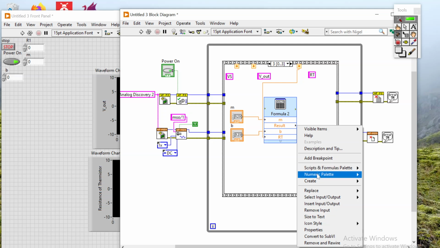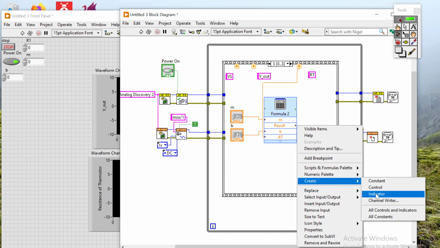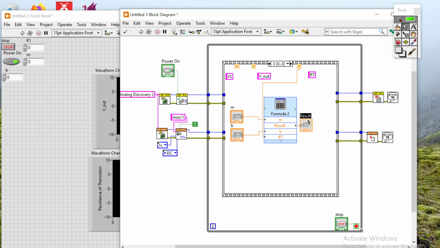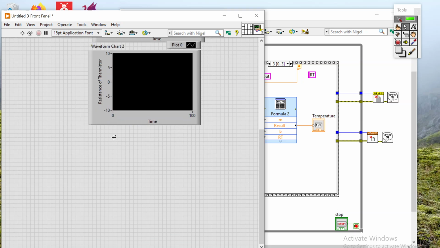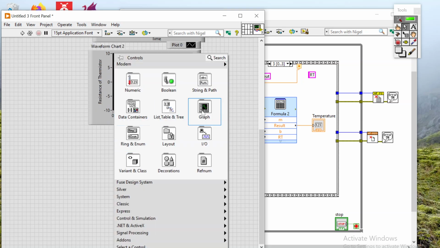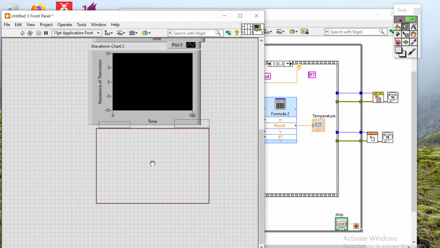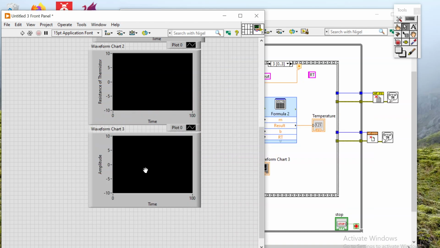So again, we're going to create an indicator. So it shows our value for temperature. Say temperature. We need a graph. So we're going to put another graph in here. And I'm going to put it down here. You might want to reorganize this so that your temperature is on top and these other graphs are on the bottom. But this is just the way I was thinking about how to go about doing this.